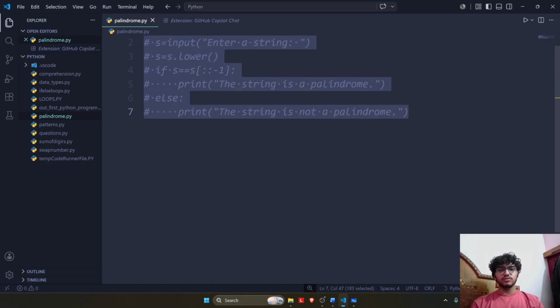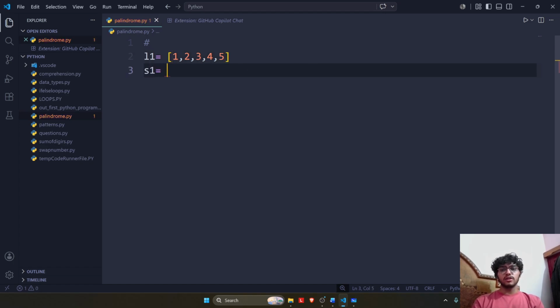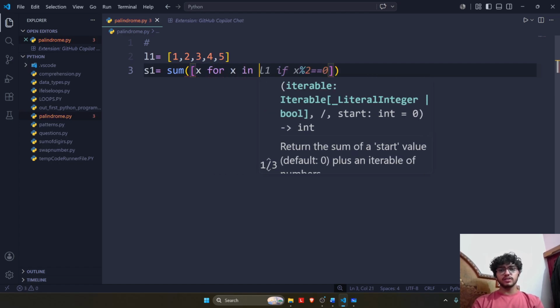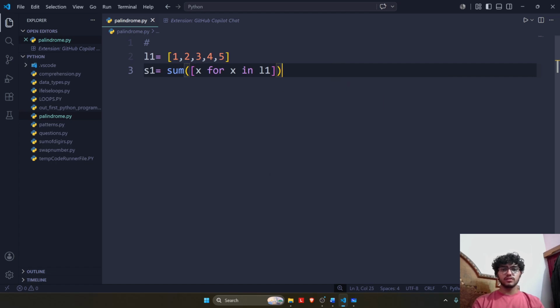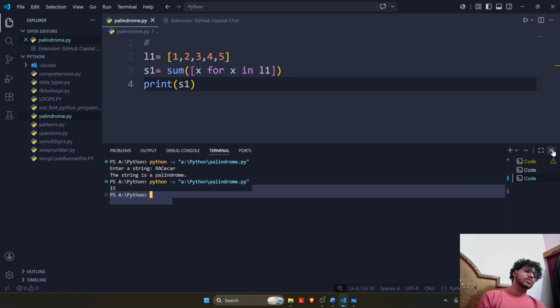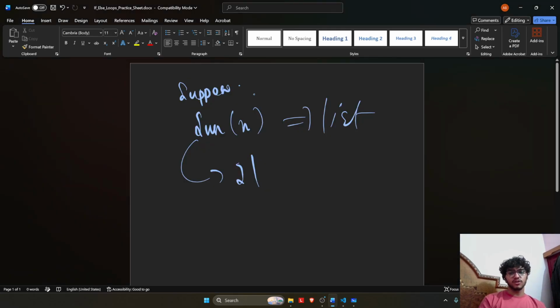To do that, you just write L1 equals 1, 2, 3, 4, 5. You write S1 equals sum of x for x in L1. Then we'll print S1. It will print 15. So this was just an example to show how comprehension works in lists, strings and all of this stuff. This makes coding just a bit easier for us.